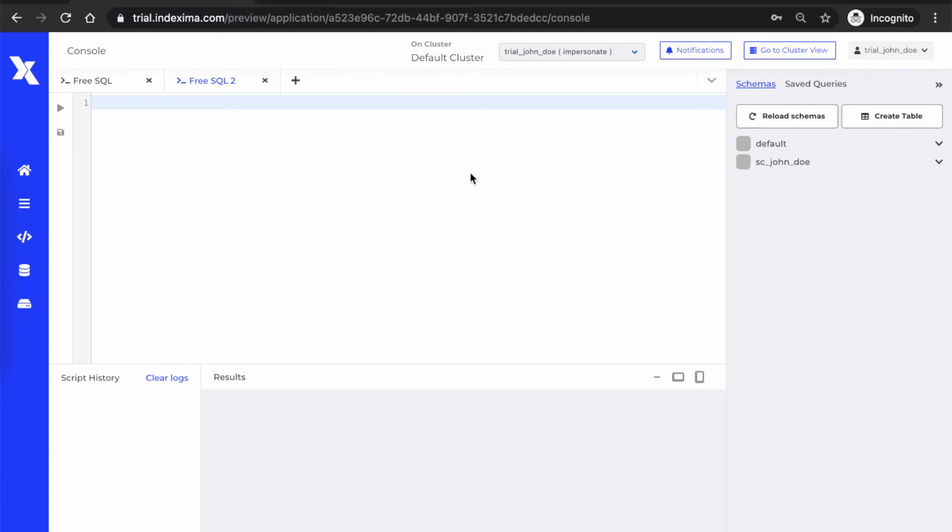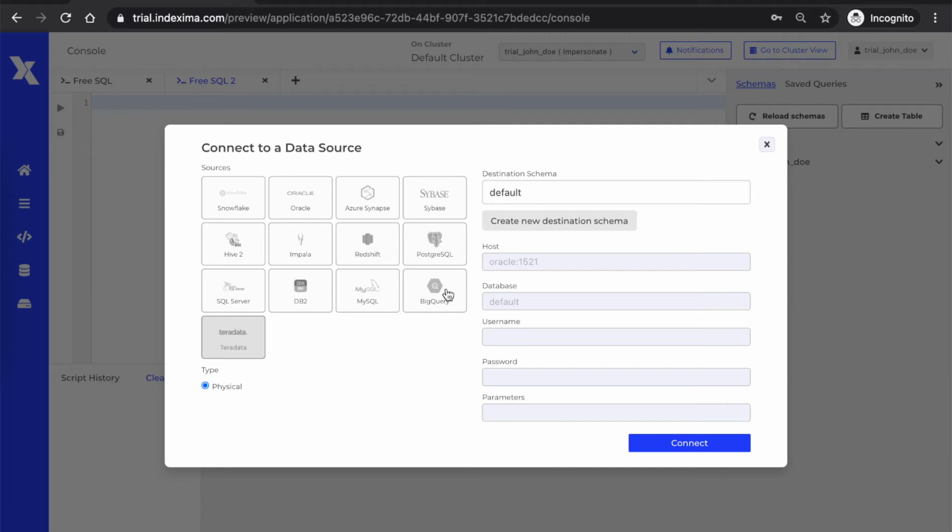In order to load some data, you can run SQL commands, as described in our documentation, or you can simply use our Create Table interface. It will guide you through loading any external source of data into Indexima.